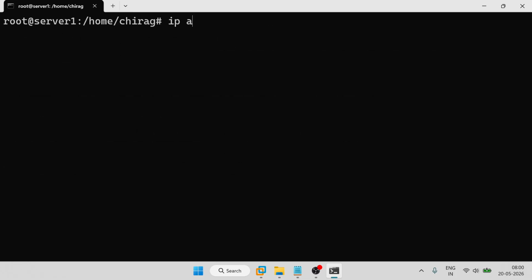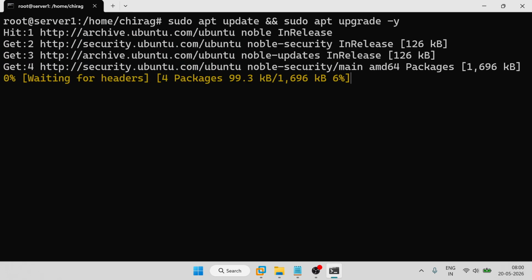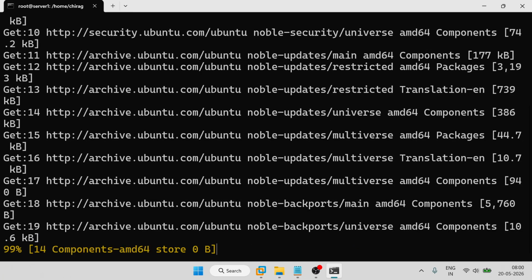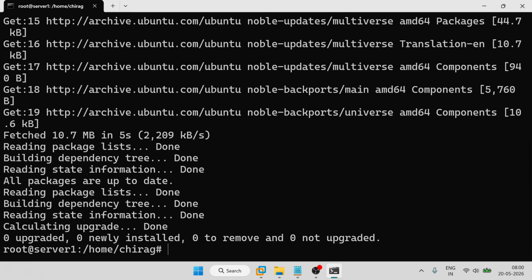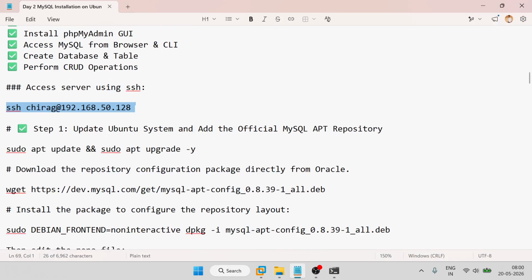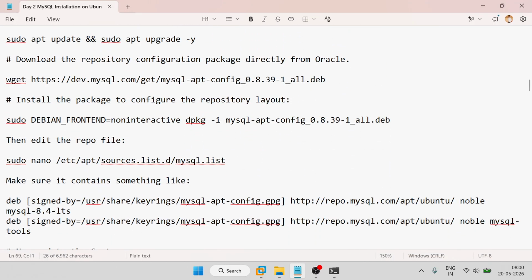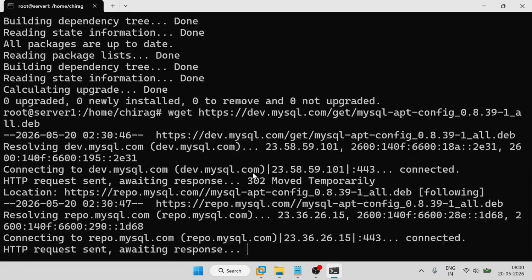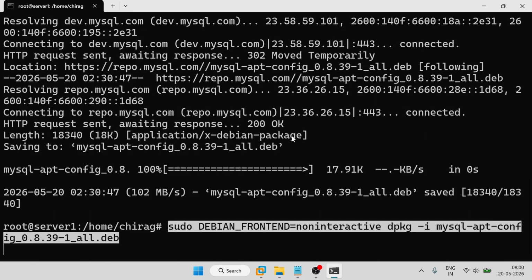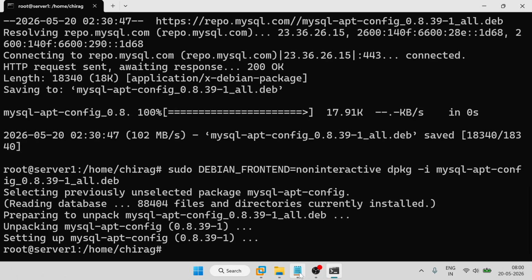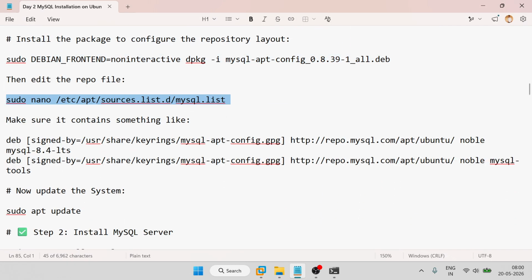So first, whenever you are starting, always update and upgrade the system packages. Then next, we are going to download the repository configuration and install the package configuration repository layout. Next, I'm going to edit the repository file.